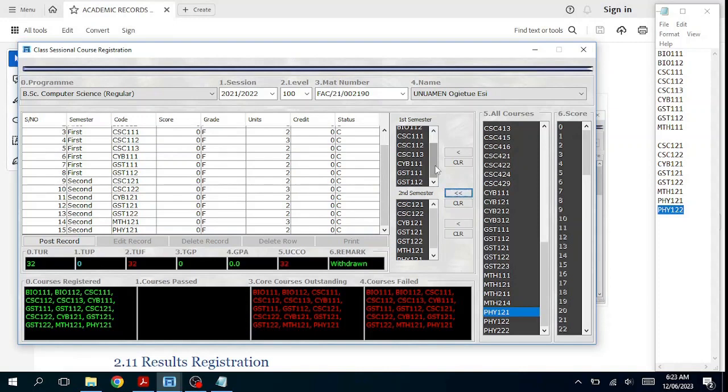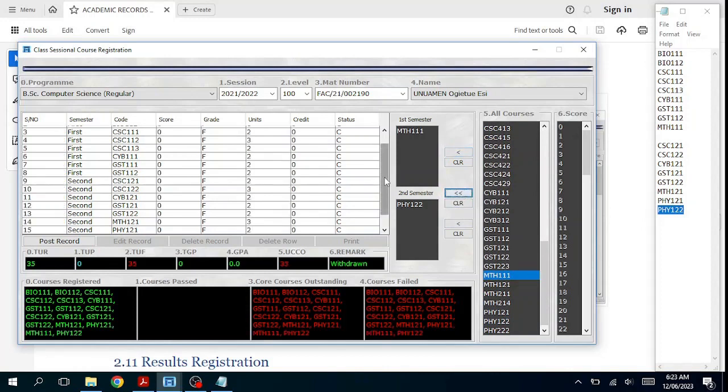So if you are in a department where there are 200 students, 300 students in one class, you see the reason why you need to be careful, because you have to do that individually for all the students if you miss a course. So you take a look at this and discover that MTH 111 is not there, physics 122 is not there. You can clear this screen and clear this screen. Then you can put physics 122 in second semester, and you can put MTH 111 for first semester, the courses that have been omitted, and you click again what you have here.